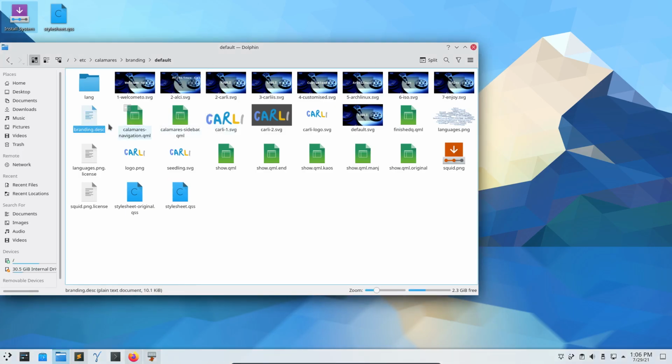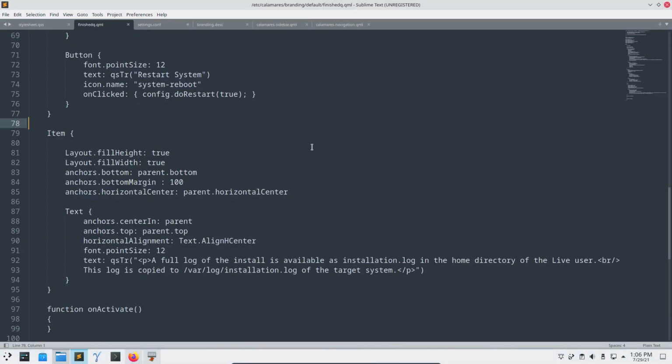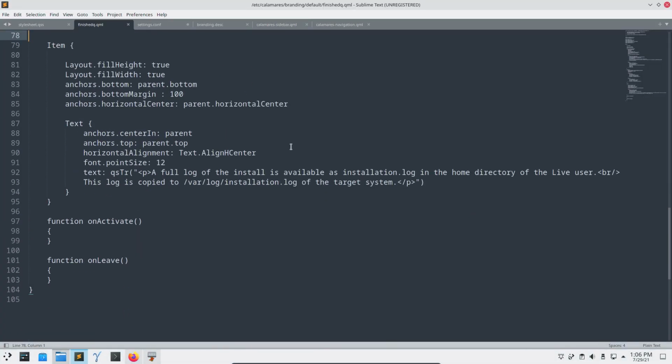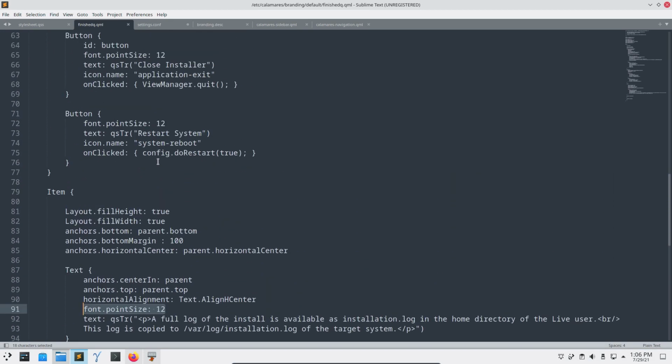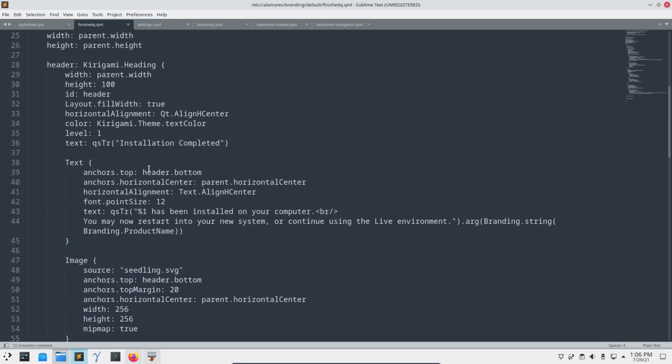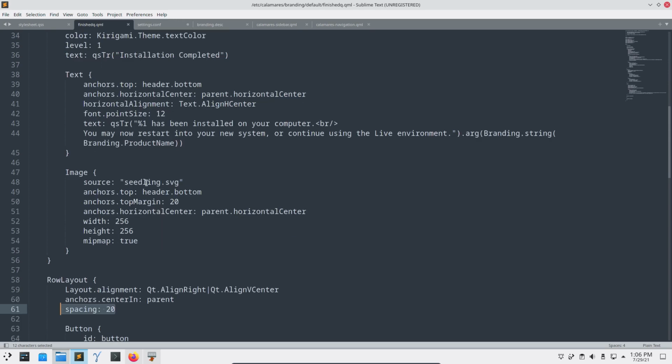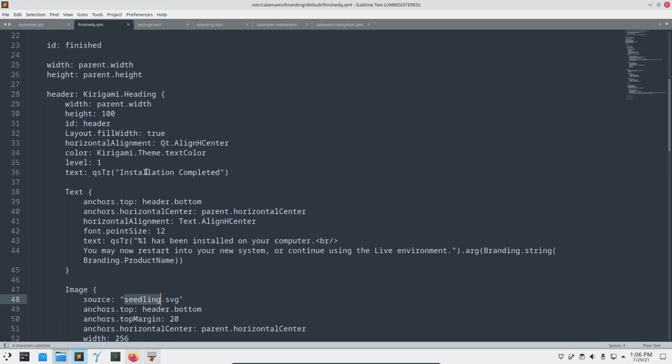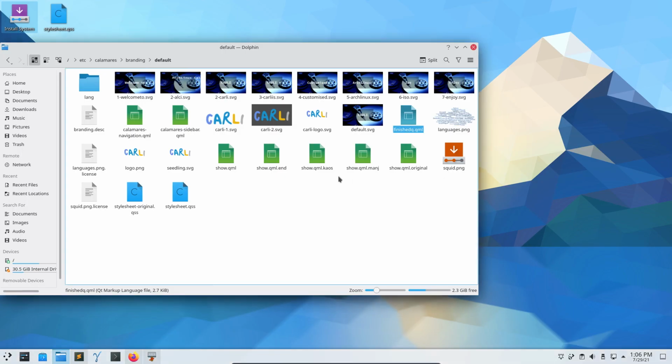Anything else, Eric? So the branding description, Calamares navigation, yes. Made a few logos. Finished QML. I've changed here the font size, font point size. I've added a font point size here as well. Put a little bit less spacing and such things. Oh yeah, Seedling, I kept the name, but it's actually the logo of Carli. That's why this is Seedling.